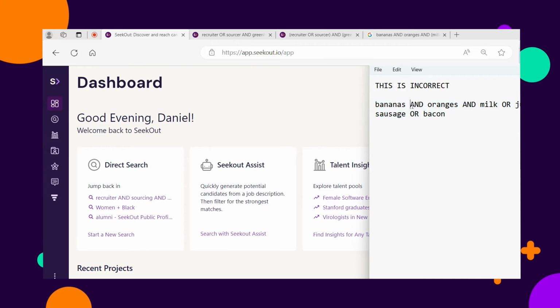If you write it like this: bananas and oranges and milk or juice and sausage or bacon, this is incorrect. The reason being is because we need to group this or statement together and this or statement together, so that when you run the search in the search engine of your choice, it knows this is one and statement, this is another and statement, and these two are both possible correct answers to your third and statement, and these two are possible right answers to your fourth and statement.